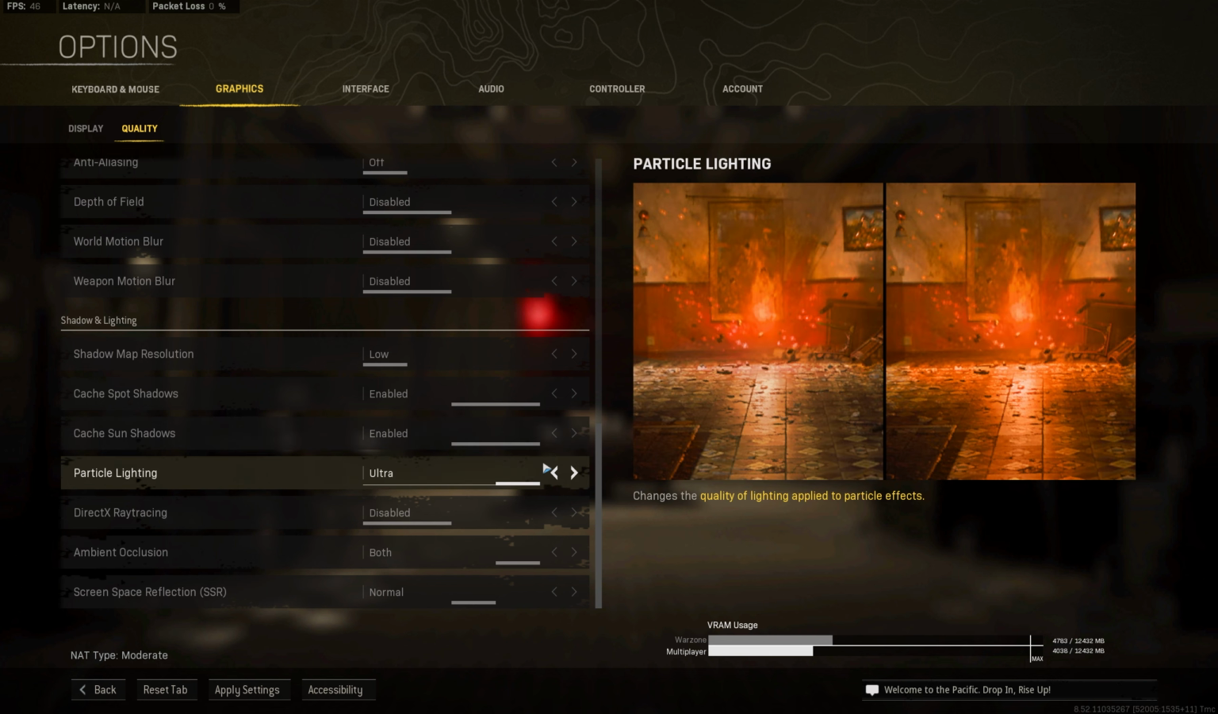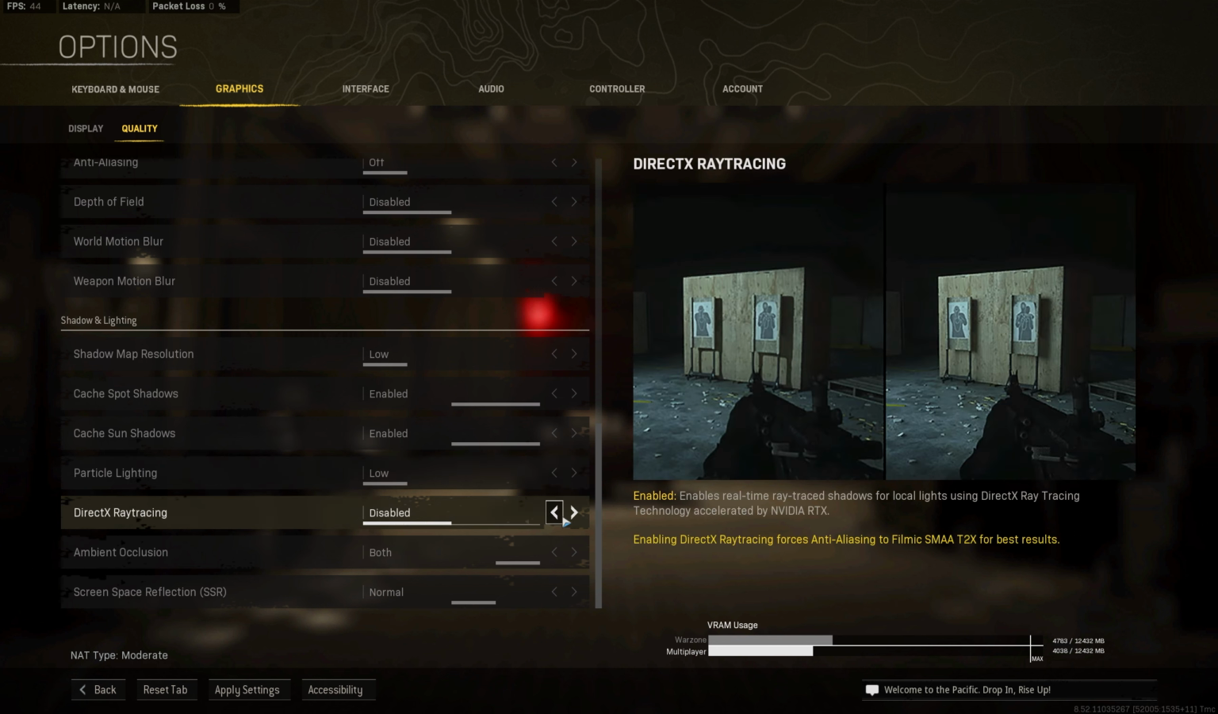Particle lighting is user preference, and of course causes FPS drops in particular situations. You can usually lower this without too much effect. DirectX ray tracing should absolutely be turned off.